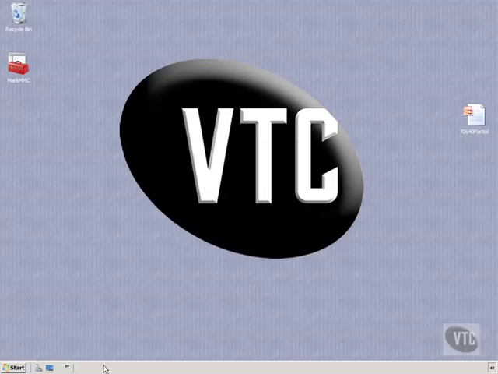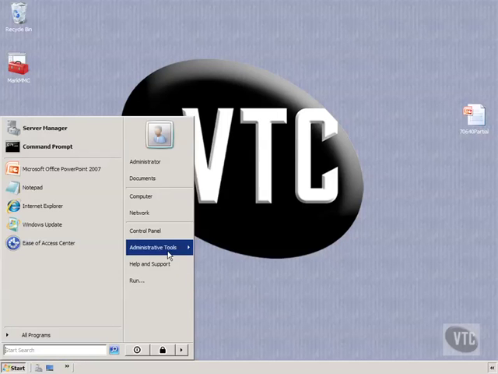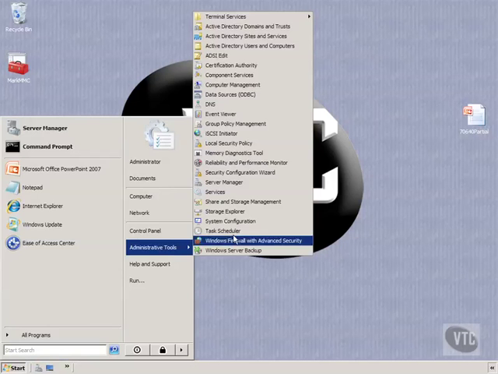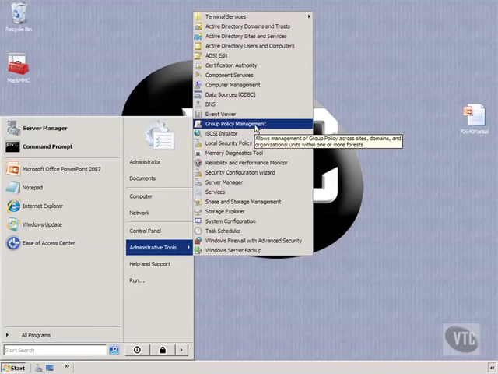I want to show you in this video, called Backing Up GPOs, very simply how to back up and restore group policy objects, because you will hear about this on the exam most likely. It's a simple process, but I want you to see it. If I click on Start, go to Administrative Tools, then open Group Policy Management.